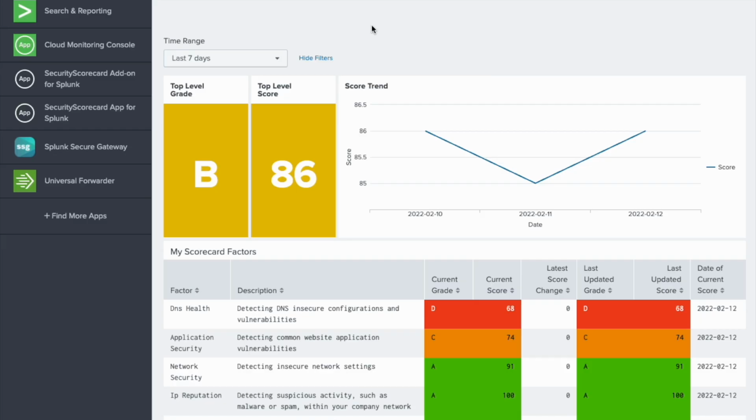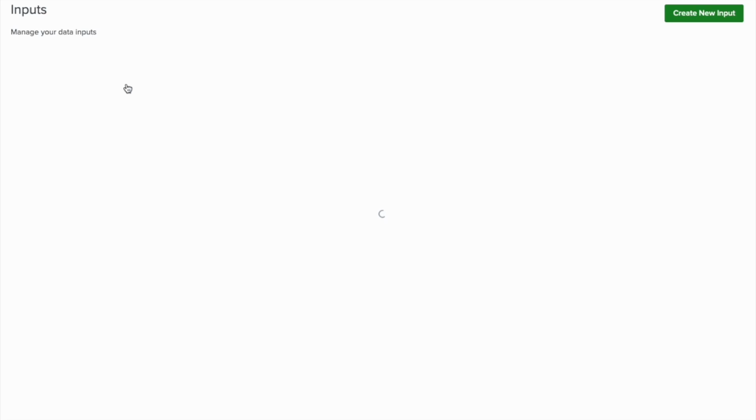Hi there. Today I'd like to walk you through the capabilities of Security Scorecard's integration with Splunk. Our integration includes an add-on, essentially a data connector, and an app, which in our case is a collection of interactive dashboards built on top of the add-on's data. Let's look at the add-on first.